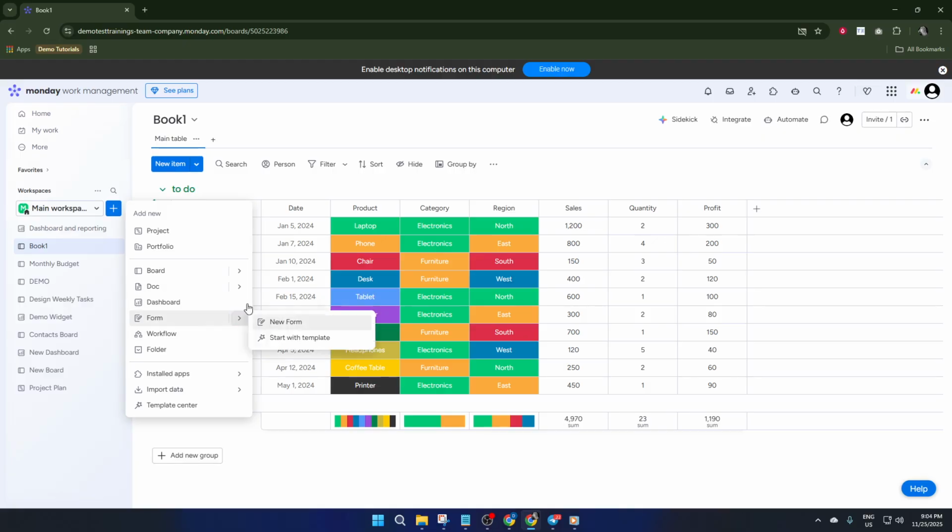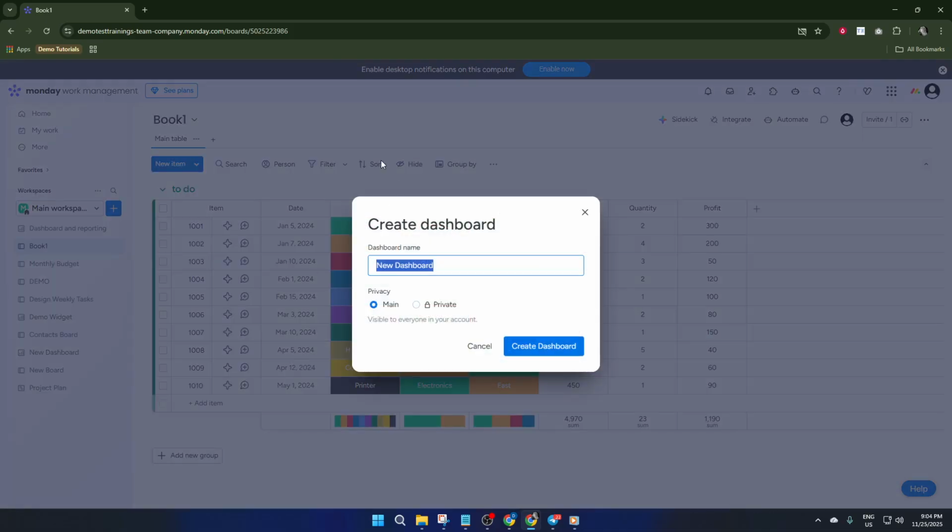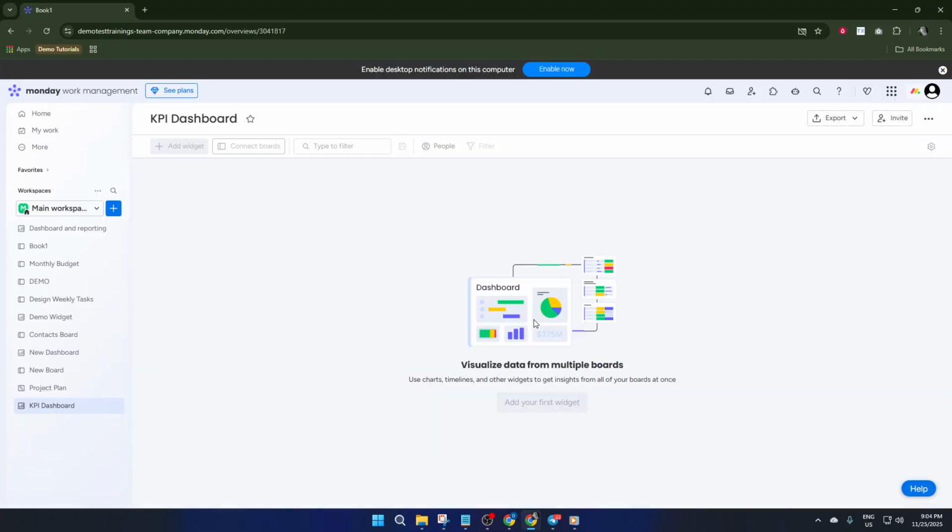Make sure they're measurable. For example, instead of just aiming for better customer support, you might track average response time or customer retention rate. And here's a pro tip. Mix both leading and lagging indicators. Leading indicators help you predict future trends, while lagging indicators measure what's already happened. Think of it like driving a car. You want to keep an eye on the road ahead, but also check your rearview mirror.